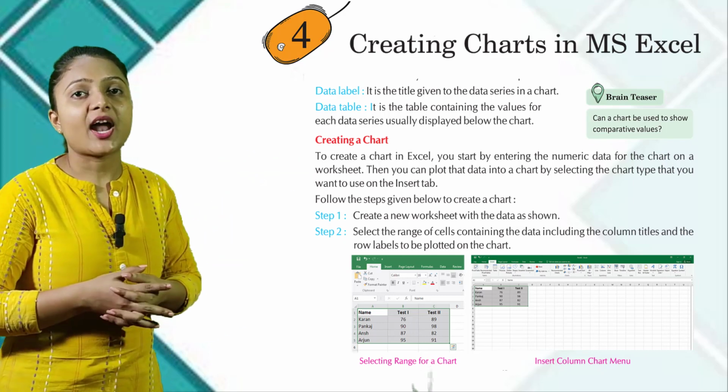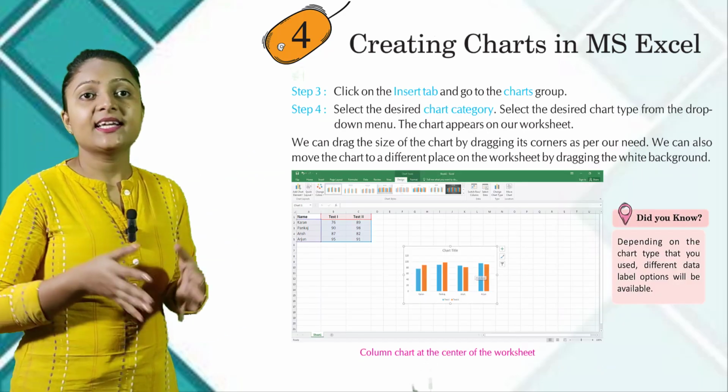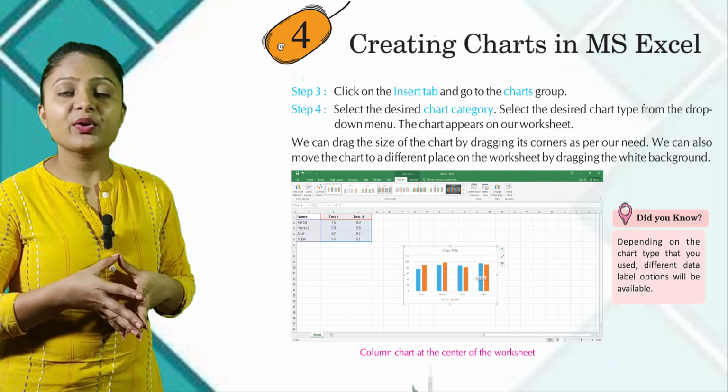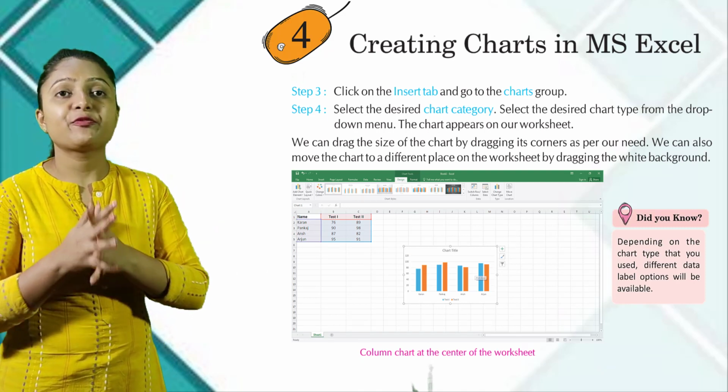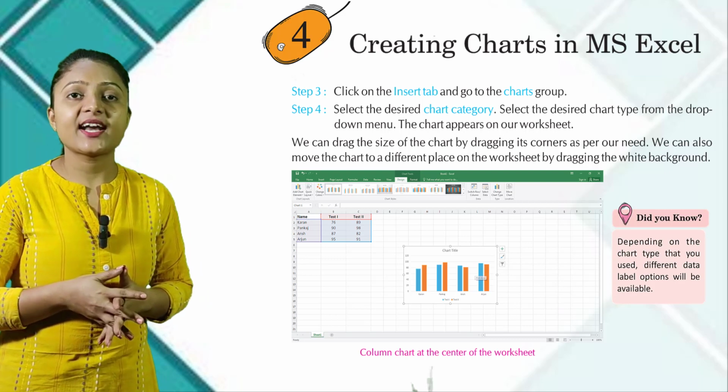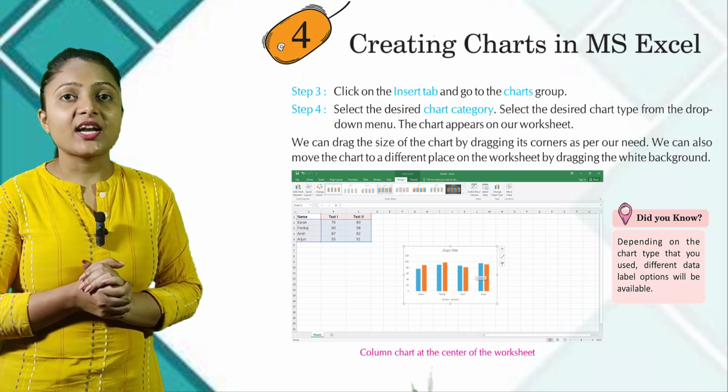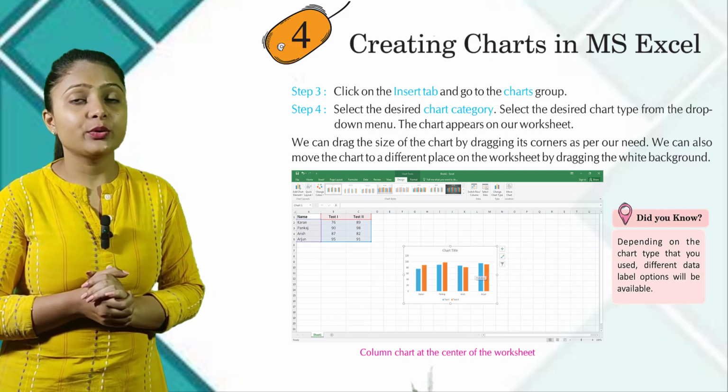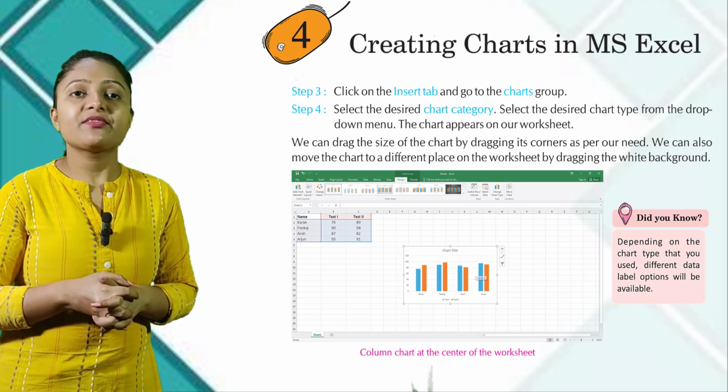Insert column chart menu. Step 3. Click on the Insert tab and go to the Charts group. Step 4. Select the desired chart category. Select the desired chart type from the drop-down menu. The chart appears on our worksheet.